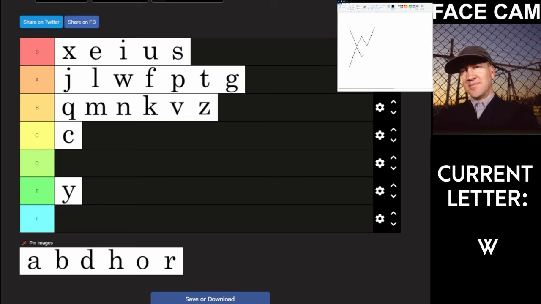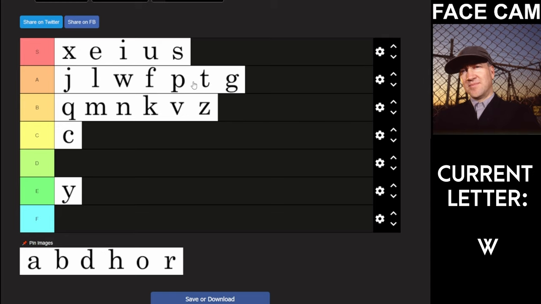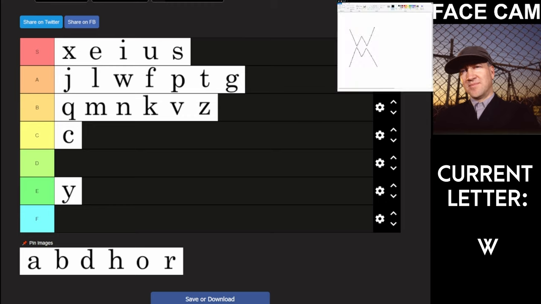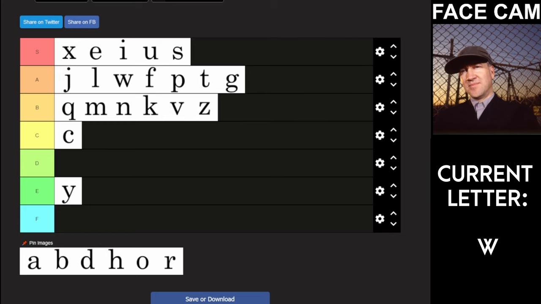Not to mention, like I said, W and M, maybe we could get into this later, but letters that sort of have, I don't know what you would call it. In this case, it literally is sort of like Mario and Luigi type symmetry. It's the same thing, literally, just upside down. Something about W is just kind of nice. So we'll say that's A tier.